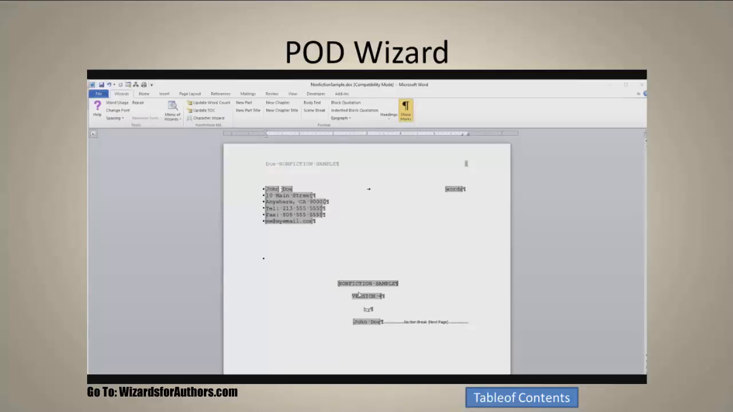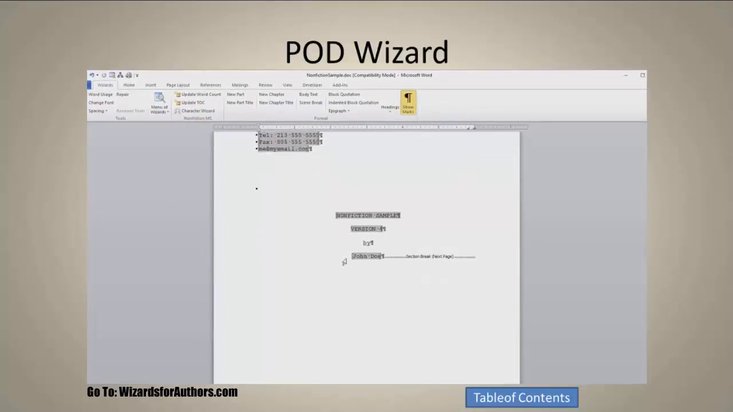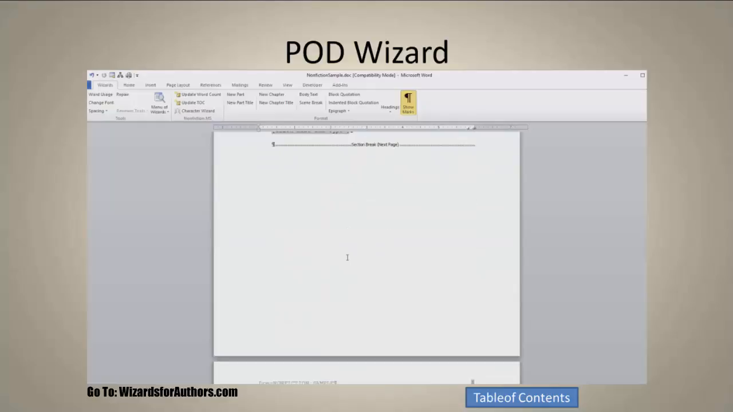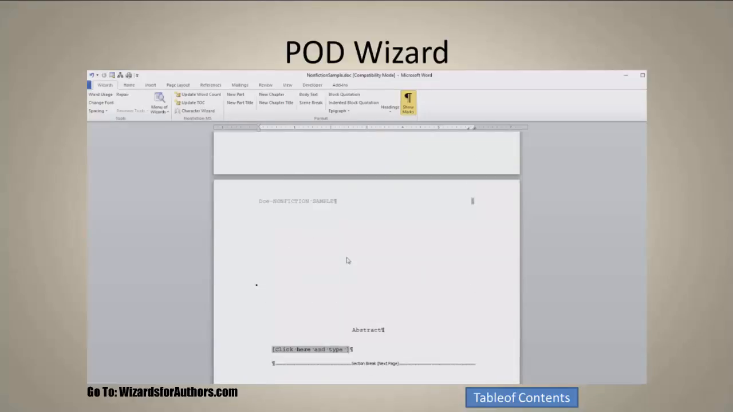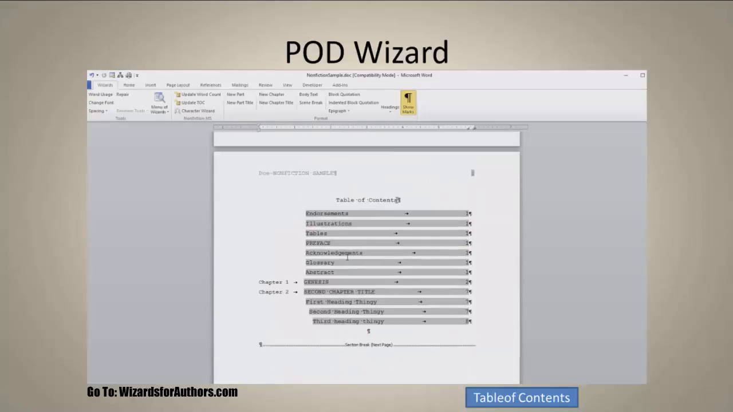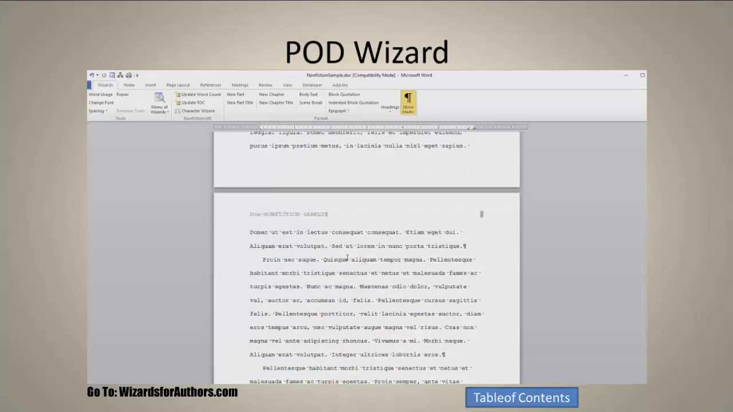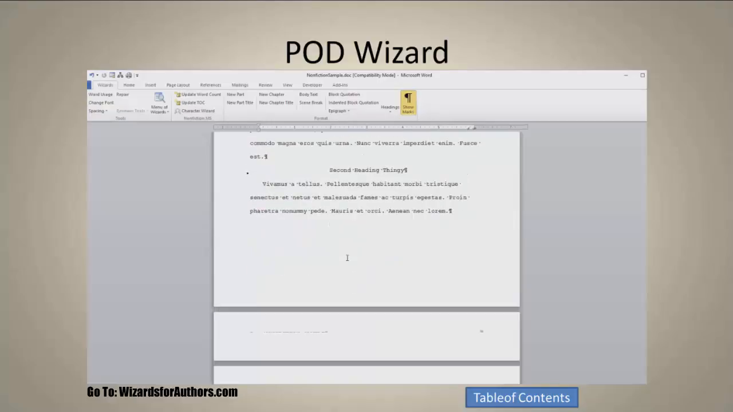For our print-on-demand demonstration, we're going to use a nonfiction manuscript. This is the sample manuscript included in your package. Note that the title page has a bunch of front matter, endorsements, acknowledgments, illustrations, tables, preface, and so on. It has a table of contents. It has a few chapters. Has headings.